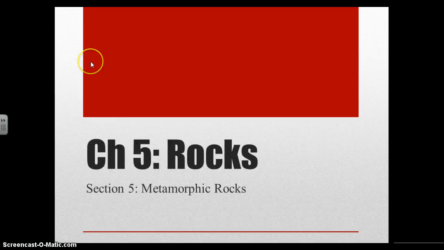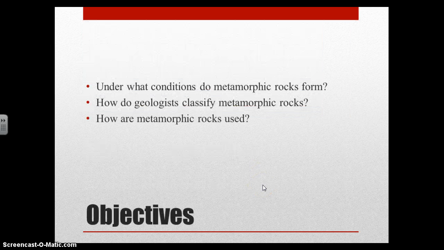Hey guys, we're going to do Chapter 5 Rocks, Section 5 Metamorphic Rocks. Please make sure that you use this as your title here on each paper so that you don't lose track of where you are as you go through your notes.